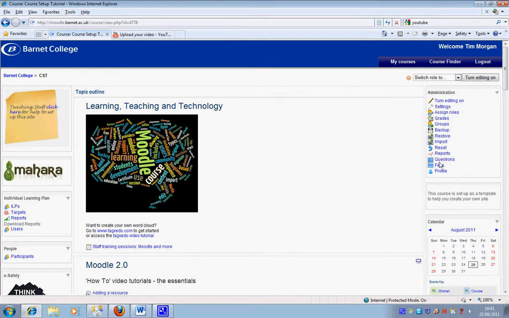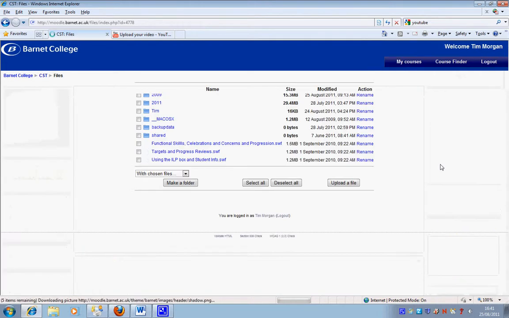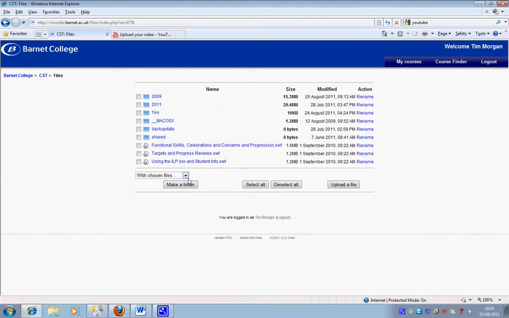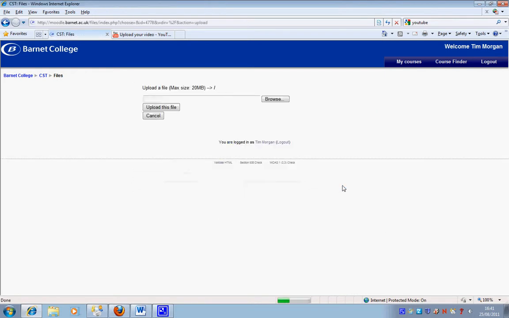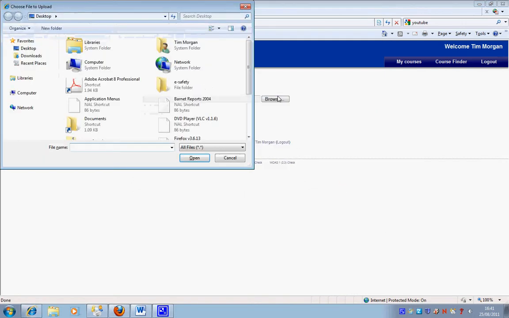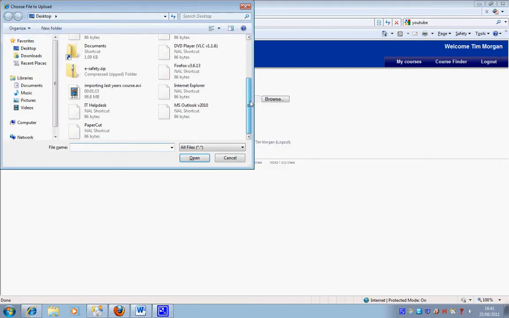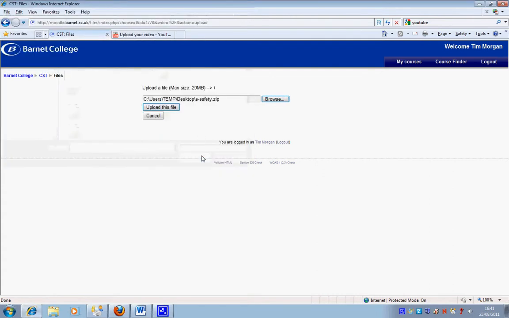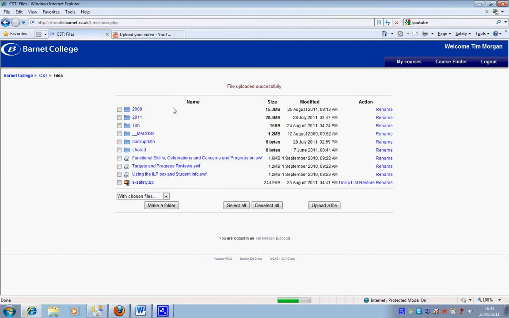and click on files, and I'm just going to click on upload a file and browse, and I'm looking for the zipped folder here, so I'm just going to click on that and click open and upload this file. So that's now being copied across into Moodle, and you can see here that it's got a little zip icon here and the word zip.